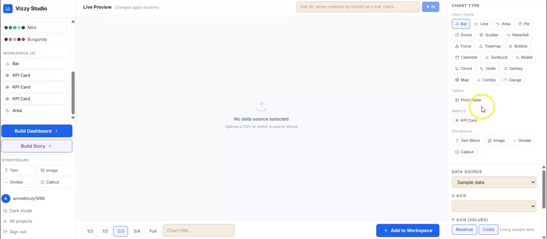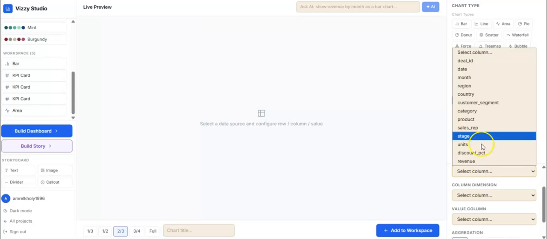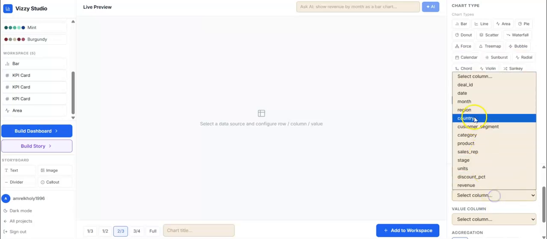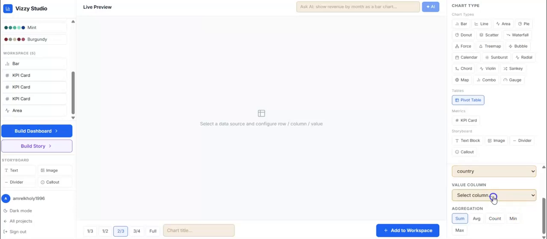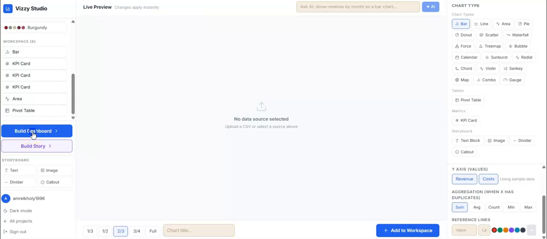So the last one that we could add is just the pivot table. You could add it in Excel or Power BI. It's very easy to add, but it's much easier to add in Vizzy. So let me just add a region, then country, then let me just get the revenue. You could see all the revenue per country and region, and you can just add it to the workspace.